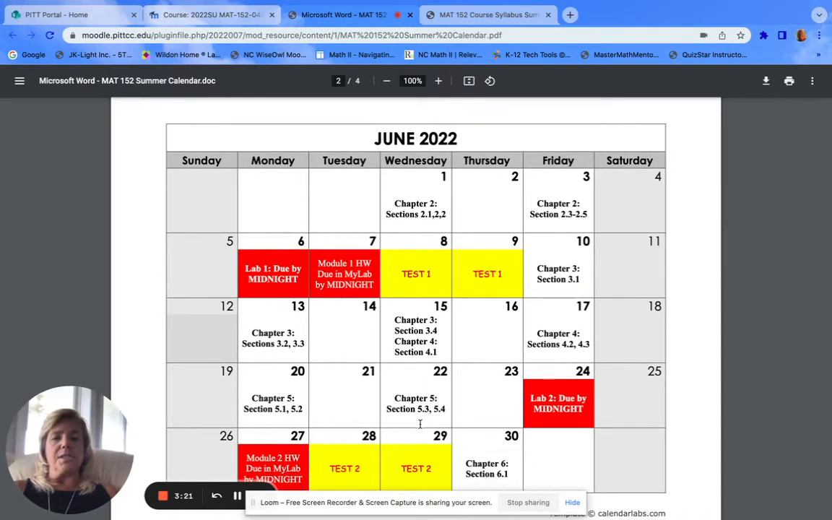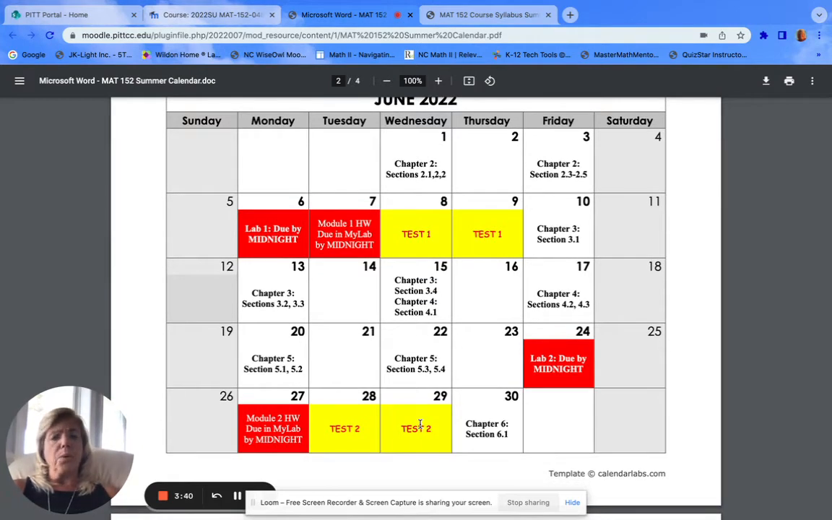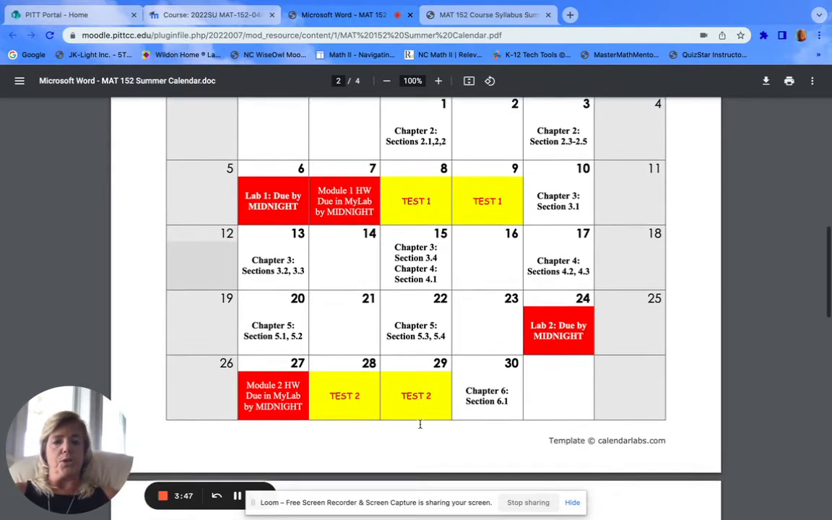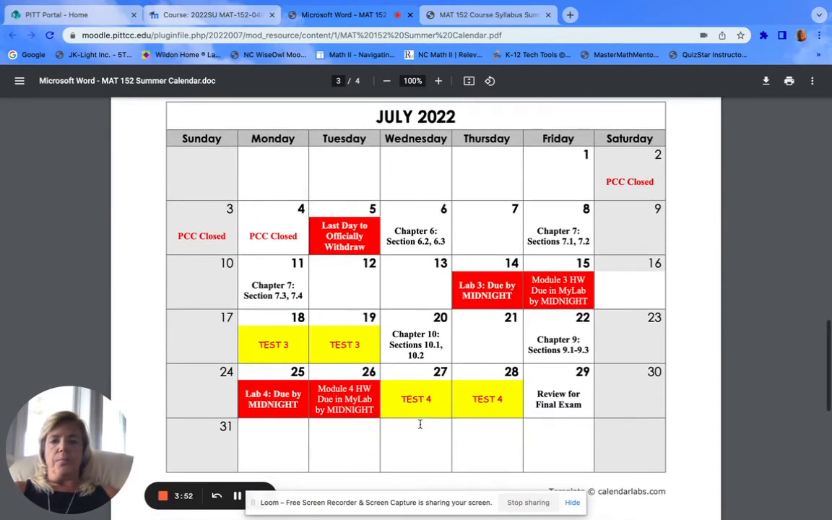This calendar gives you a suggestion on how to pace yourself throughout this course. I would strongly encourage you not to wait until the night before the homework is due or the night of. I'm sure if you procrastinate, you will end up having situations where you don't get things in on time. And I won't accept any late work. Due dates are in bold, in red, and they're in 2 places in your Moodle, so make sure that you abide by those. You'll see down here for July, the last day to officially withdraw is July 5th.